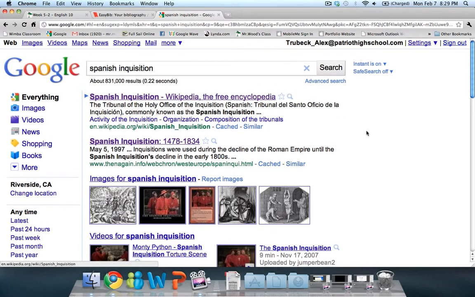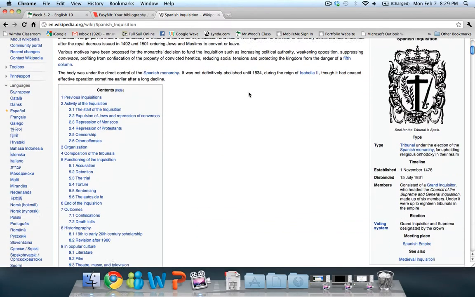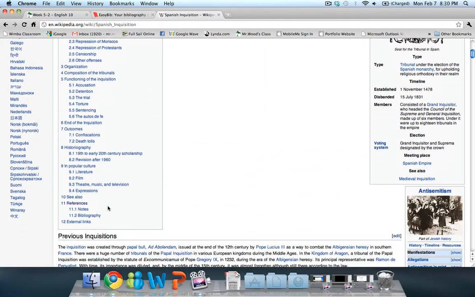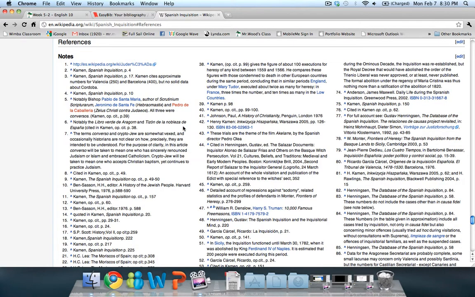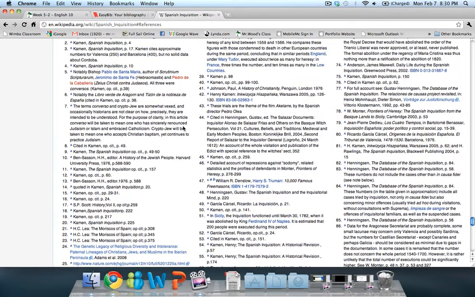Okay, now most of you start off with Wikipedia, but we all know that's a tertiary source. You can't use it. However, if you go into Wikipedia and go down to the bottom to where it says references, we're going to click on that or scroll to the bottom. You're going to have a lot of references of where they got their information.